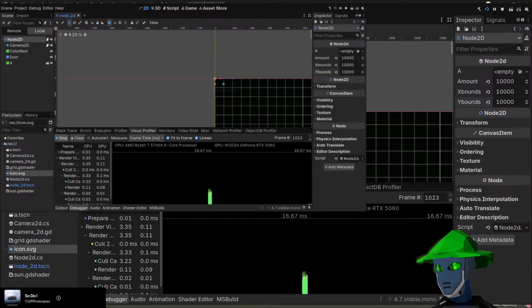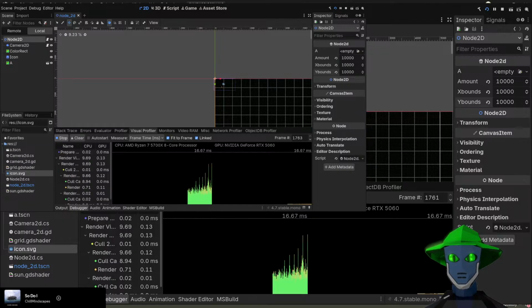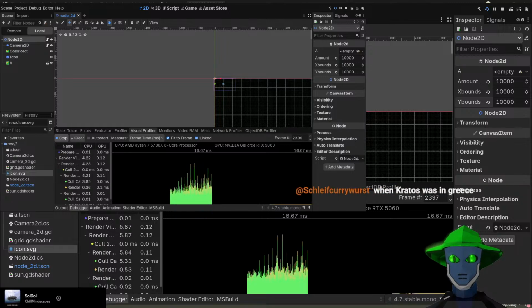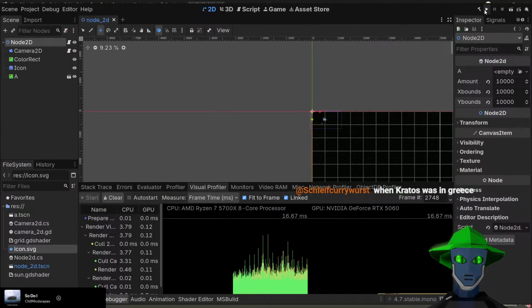Okay, so we have... Why is this stuttering a bit? This is more reasonable map. Why is it... Godot, come on. That's the wrong window. Seriously? It's the wrong window. Why?